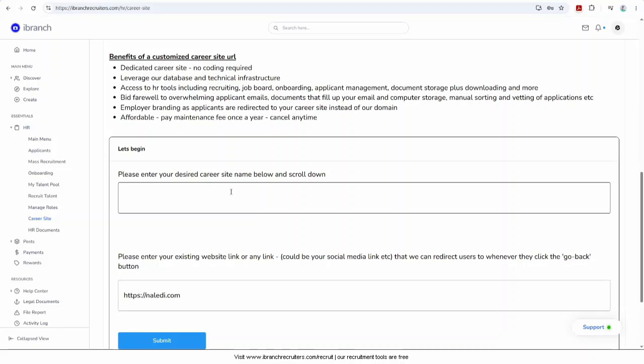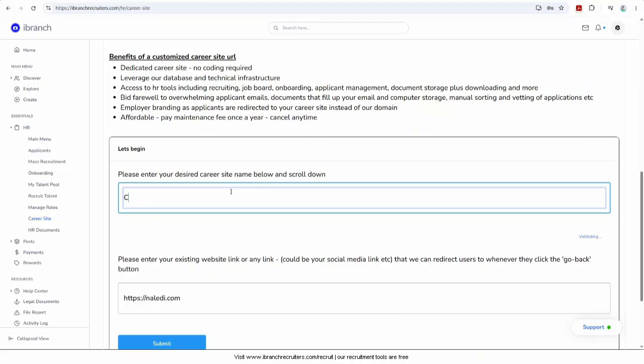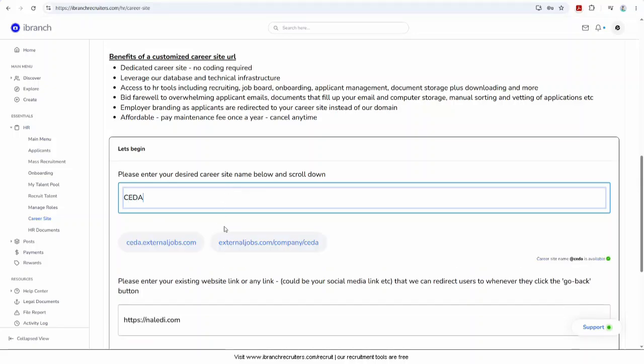For example, I'll use a parastatal in Gaborone that is well known. You can just say cedar. So this is how it will look, cedar.externalvacancies.com or external vacancies company cedar. As you can now see, this is very customized. People have a hard time distinguishing whether this portal was made by SIPA or whether they are integrating an existing portal. It will be difficult for them to differentiate because integration is all about making something part of another without clear distinction.